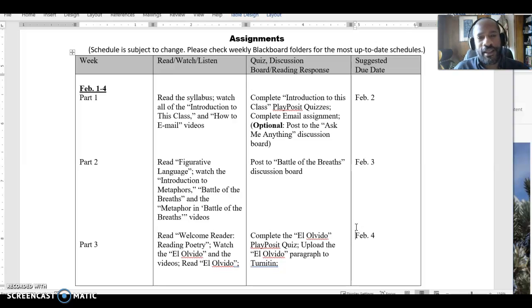So really try and get all this work done where it says February 1 through 4. Again, that's Monday through Thursday. Try and get everything in here done by Sunday, because by Monday there's a new schedule coming out, there's new work, and you don't want to get behind. Okay, so for February 1st through 4th, I've got this divided up into parts.